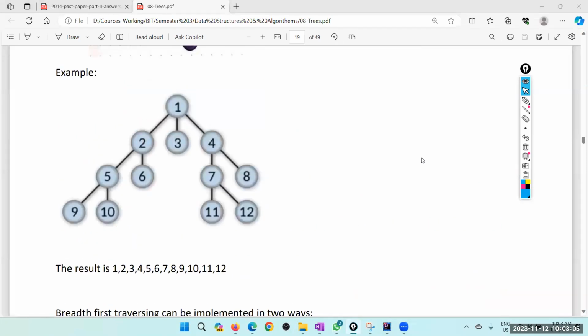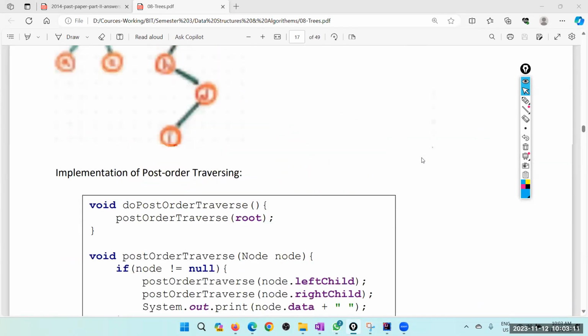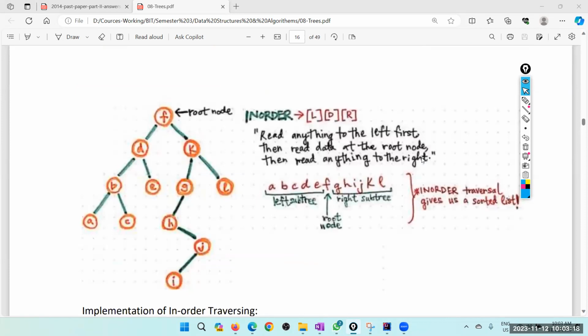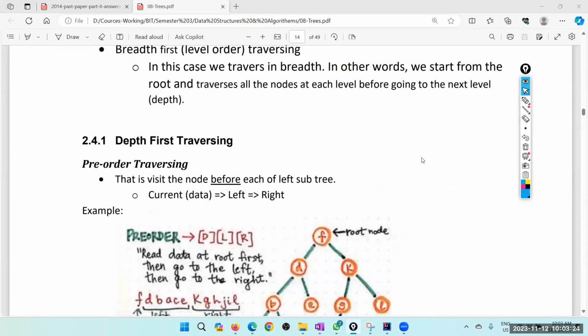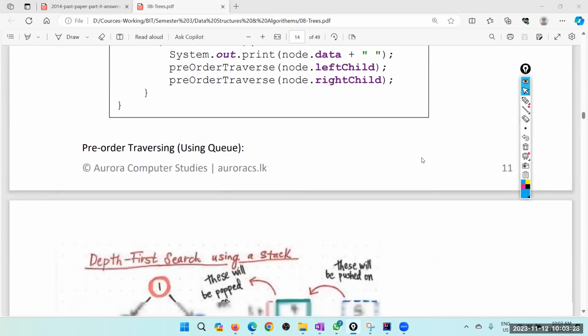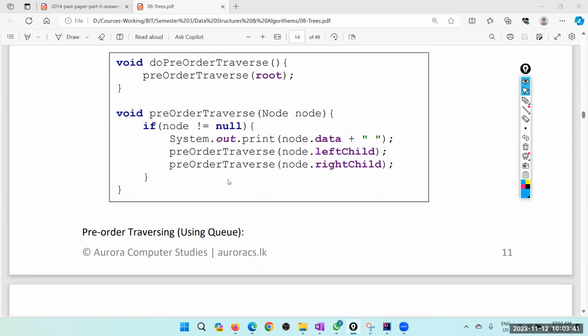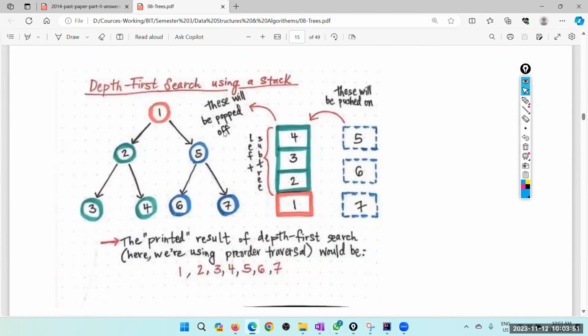Next, I will explain how to implement depth-first traversing using the stack data structure. So we will do the pre-order traversing using stack. Sorry, this is wrong, it was a typing mistake. It must not be using queue, it is pre-order traversing using stack. Post-order traversing you can also do using stack. Okay, right. So this is how you do it.